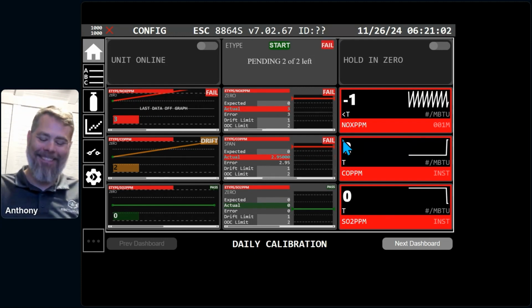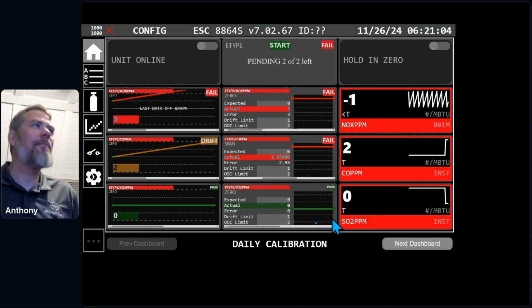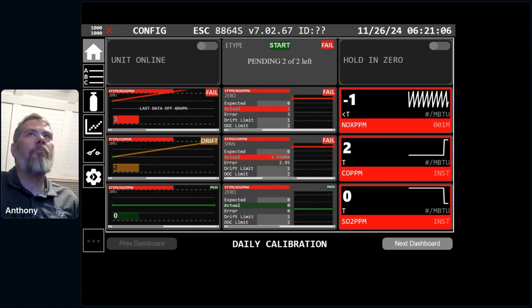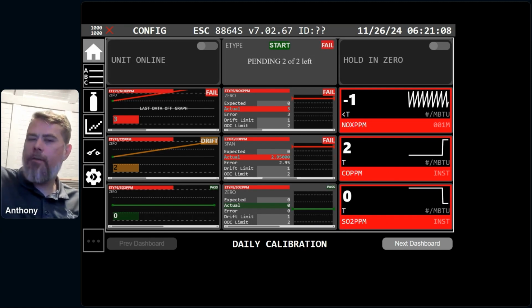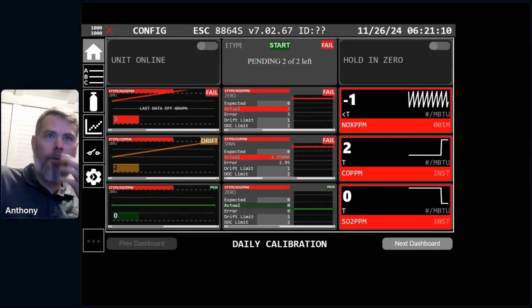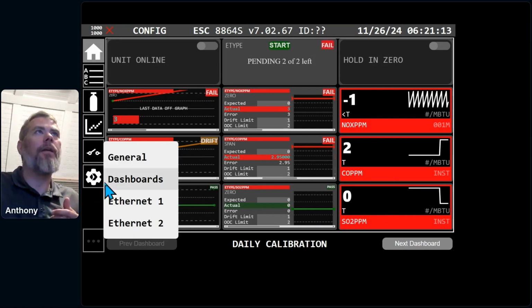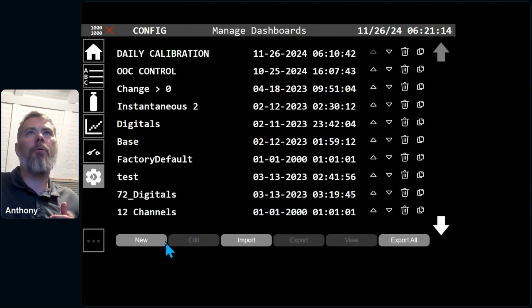First question, are dashboards backed up through StackVision? Great question. And I do not believe there's any functionality to do that. We do have the ability in the dashboards configuration page to import and export them either to FTP or USB, but then you'll have to manually retrieve them from there.